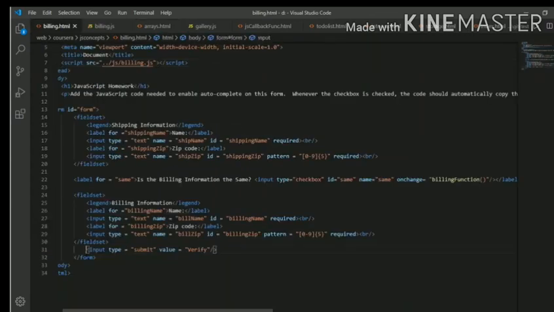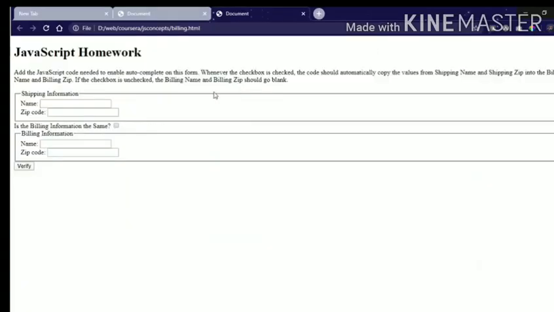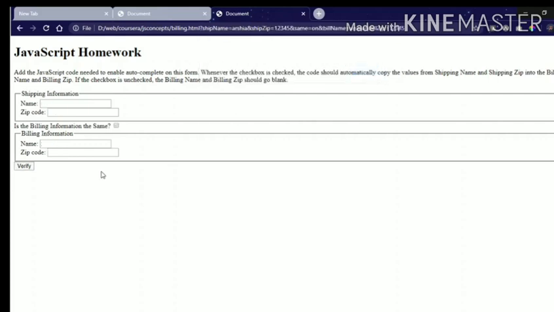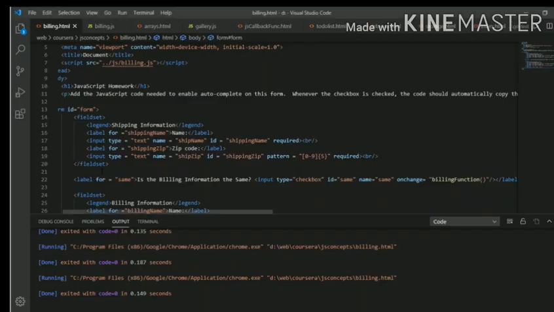As you can see, there is a verify button down here. Let's check what it actually does by running it. Yeah, we shall again fill out the form, and when you check the box, it should retrieve all the information from shipping and place it in the billing. Yeah, it did. So what does verify do? It just gave an alert saying thank you Arshia. Let me click okay. So what it actually did, let's go back to Visual Studio.